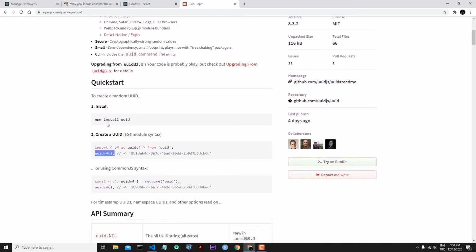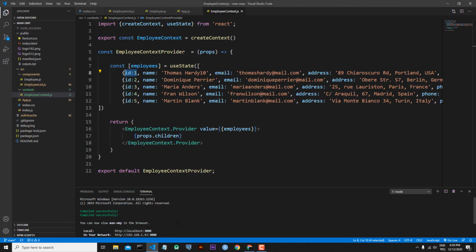First, we have to install it with npm install uuid. Let's copy this command and come back to our application. With Ctrl C, you can stop the server. Then paste it and press enter: npm install uuid. The install is finished, and let's start our server again with npm start.